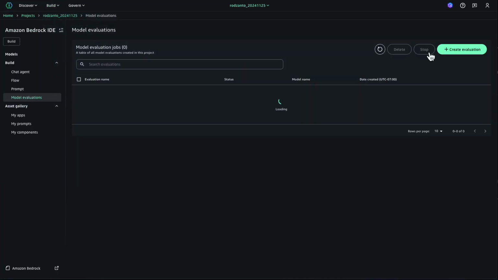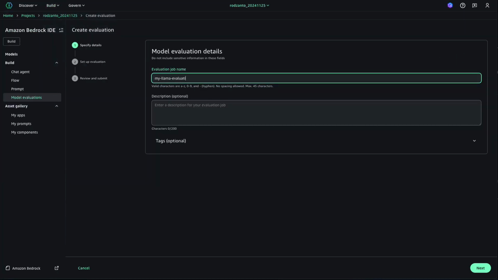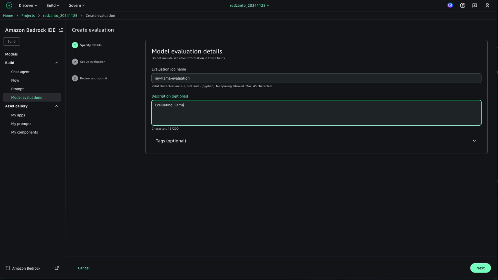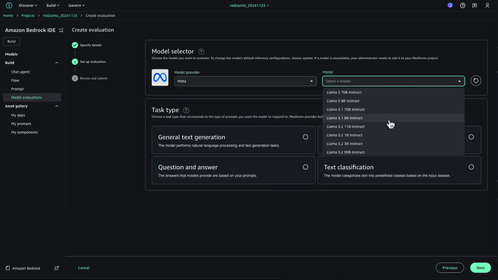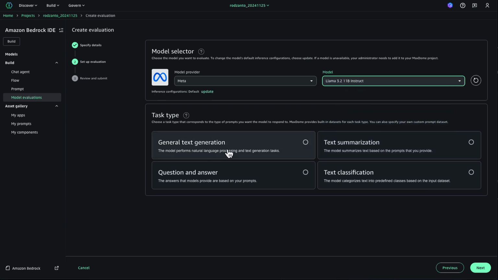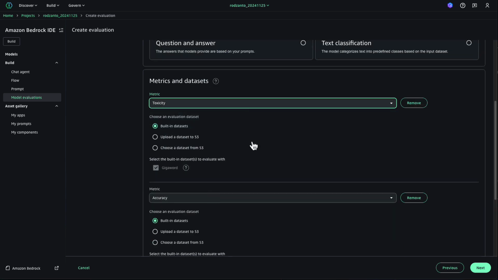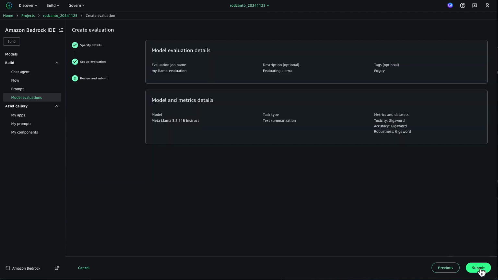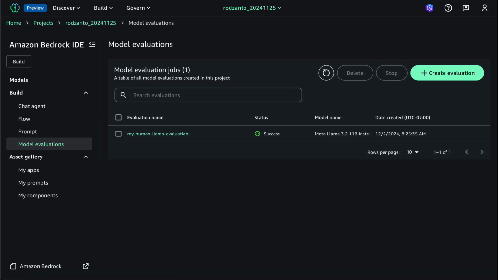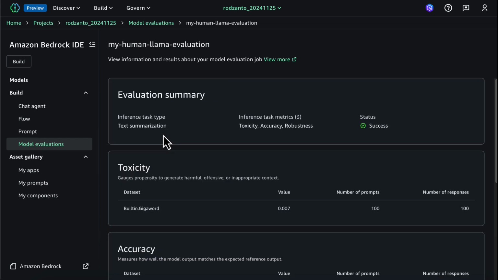Another feature that is important is the model evaluation. In Amazon Bedrock IDE, we can evaluate different models for specific tasks. We can set out what are the metrics that we want to evaluate and what are the data sets, either built-in data sets or bringing our own data. Once we have the result ready, we can read the report on the metrics that were generated for our evaluation job.